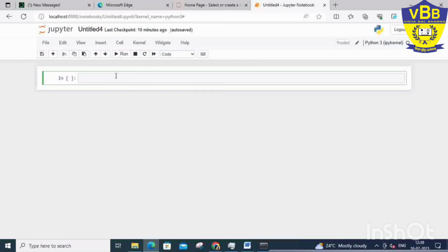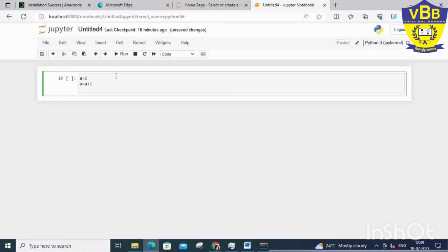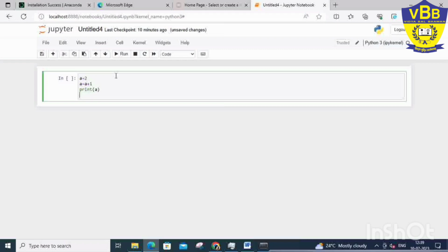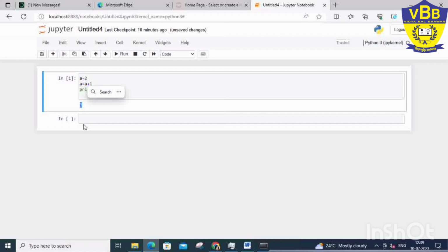So these are the cells where you write the Python program. Suppose I am writing here a equal to 2, pressing the enter button. Then again I am writing a equal a plus 1. After that I am writing print a. So what will happen? The value of a will get printed. Press the enter key, and then if you want to execute this code, click run cell, and the output will be on your screen. So what is the value of a? That is 3, right?